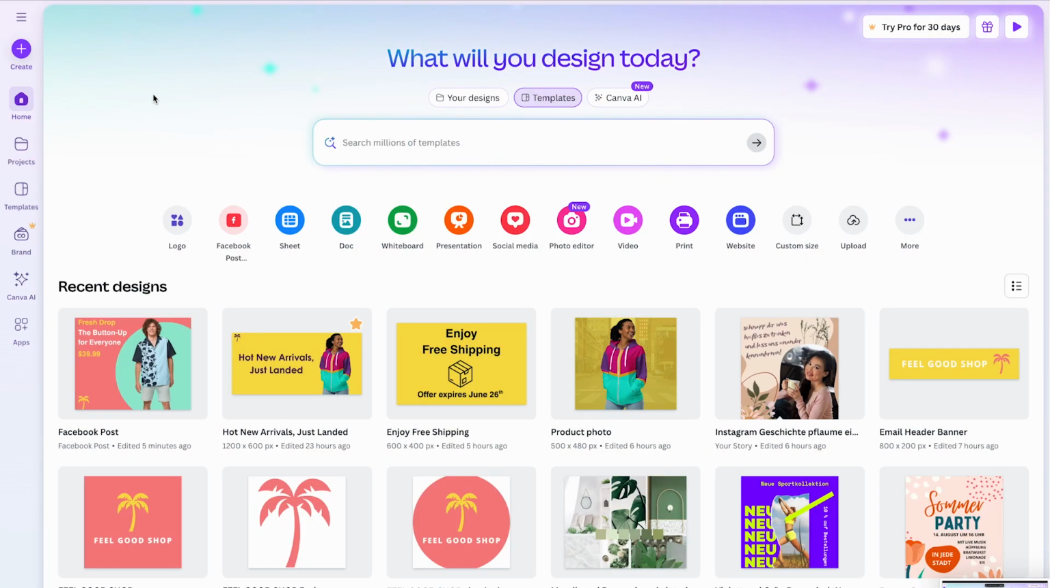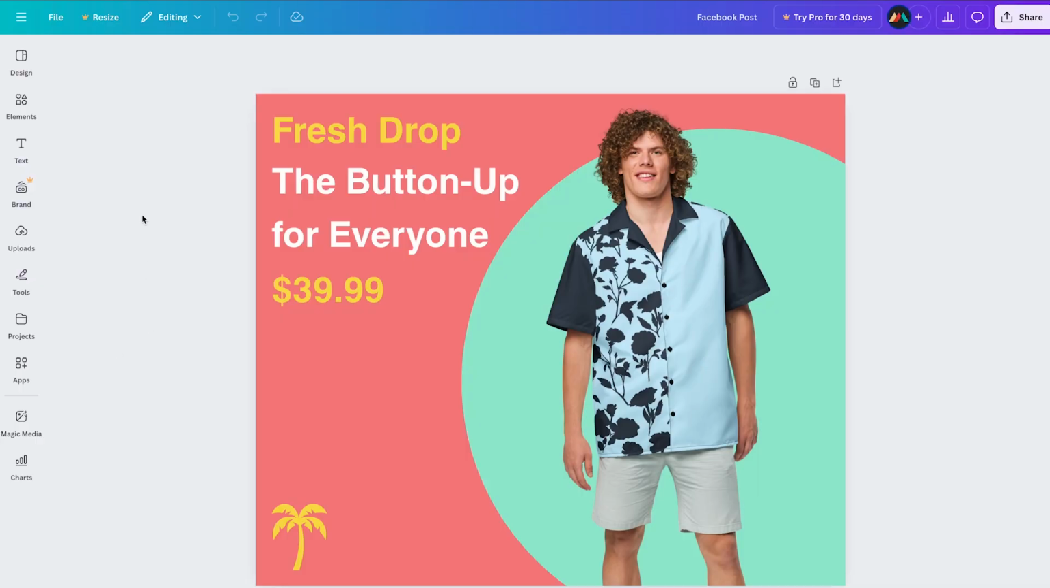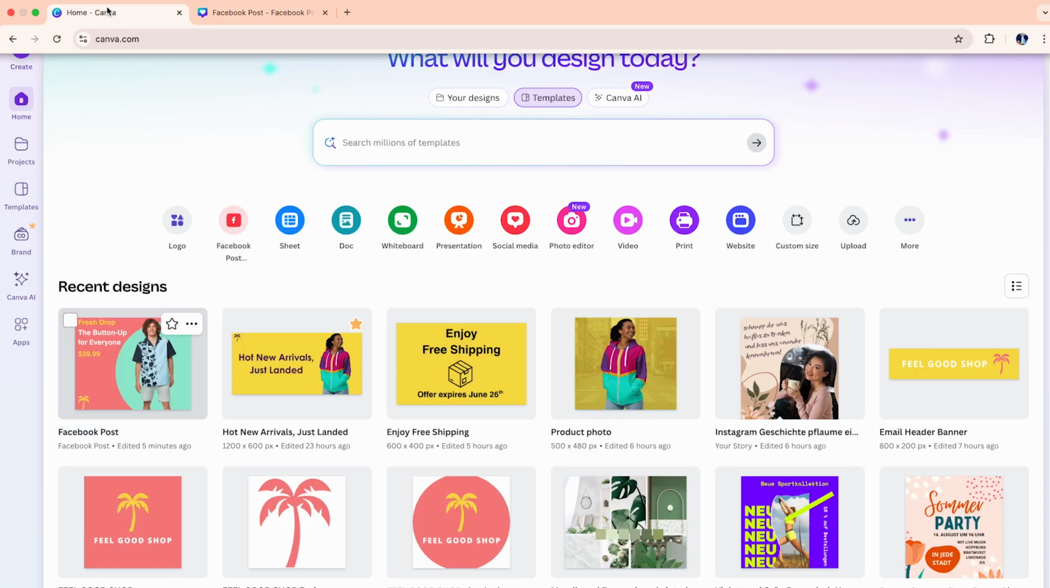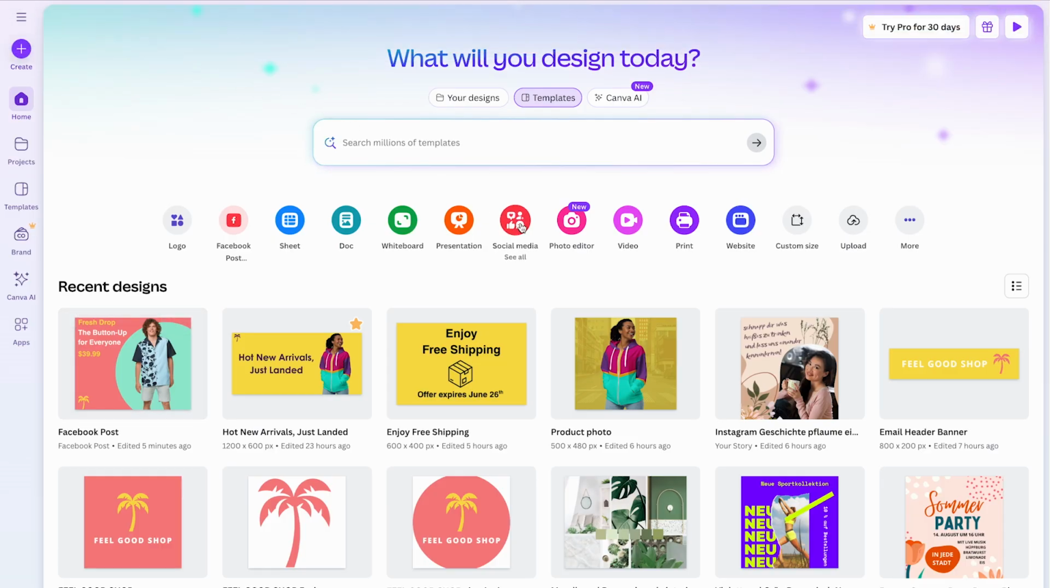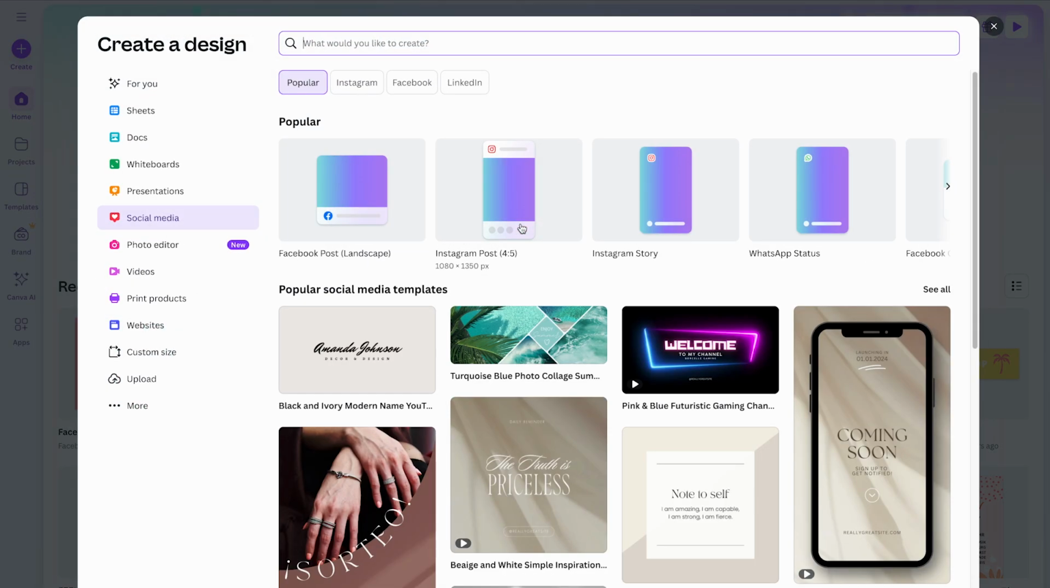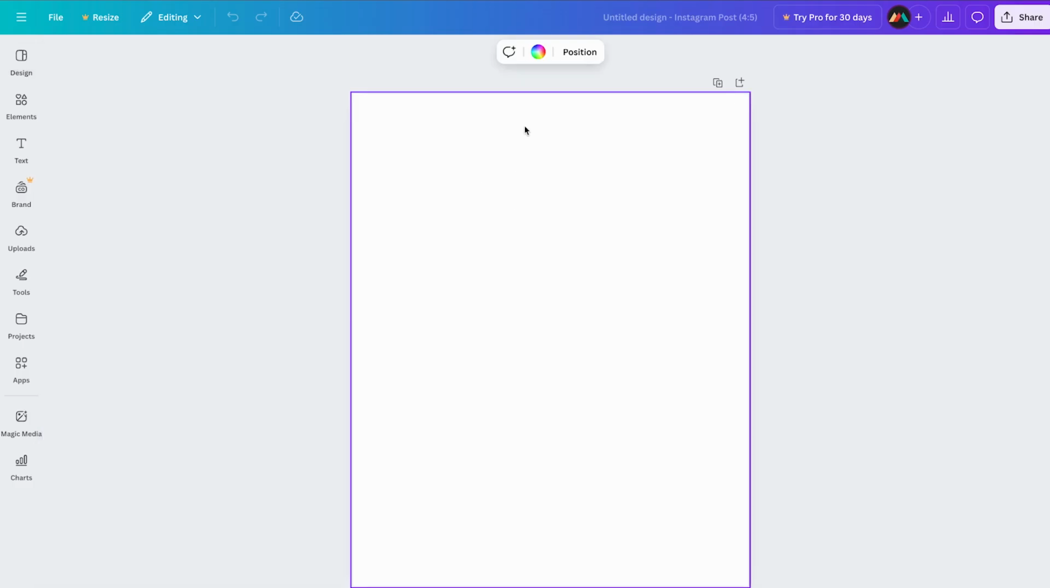First, open the Facebook post you just created in one tab, then go back to the Canva homepage in a separate tab. Click Social Media, then select Instagram post, which has the dimensions of 1080 by 1350 pixels. Set the background color to coral pink again.